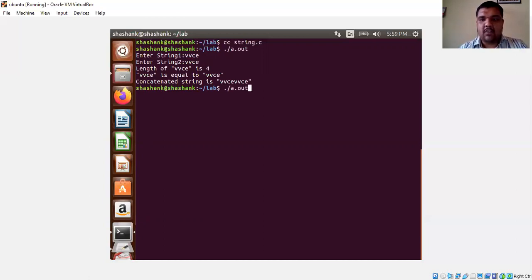So now let us take up one more case. I will take my name only. Okay, Shashank, and string 2, I will take up this one. Okay, so now let us check for string length, string compare, and string concat. What is the length of this particular string? It is 8 actually. Count the number of characters, you will get 8.